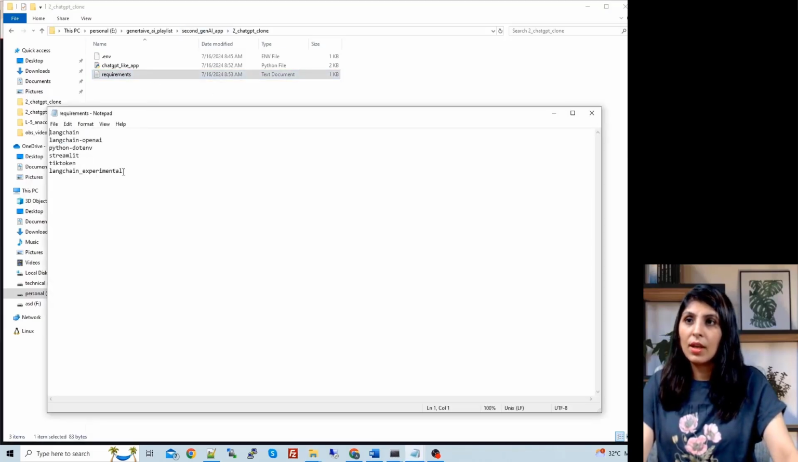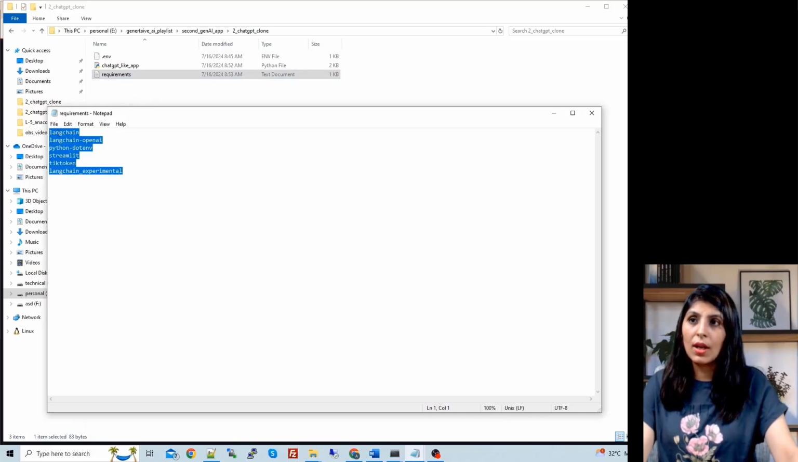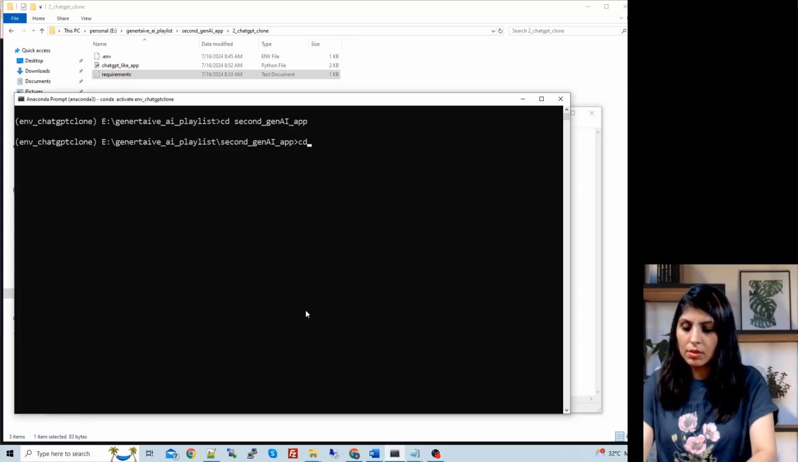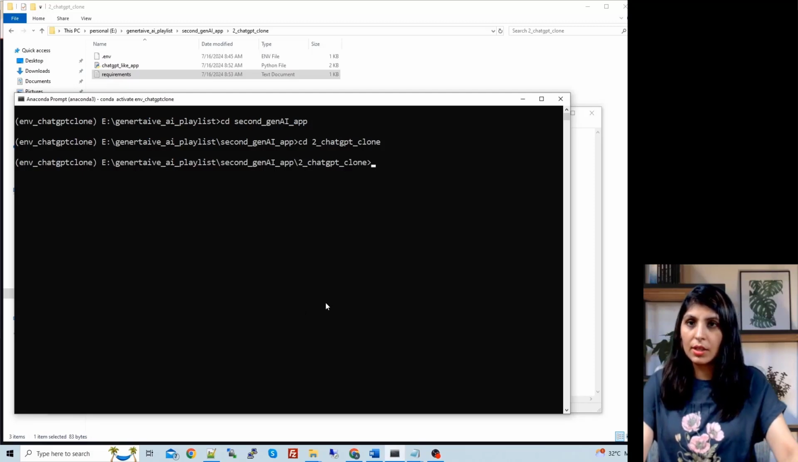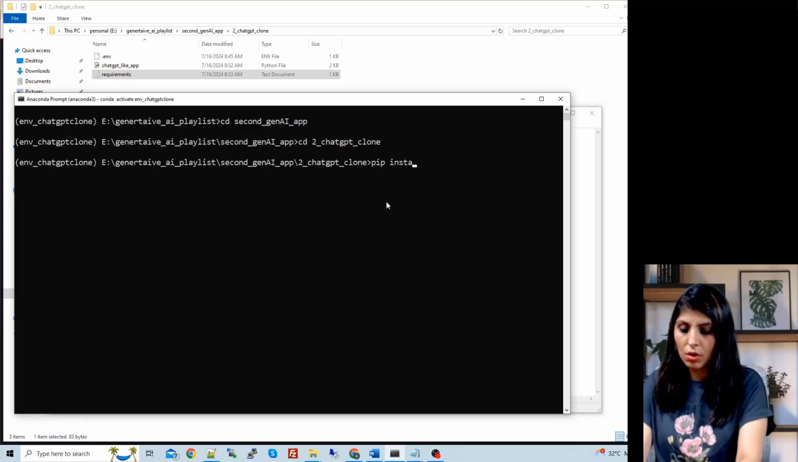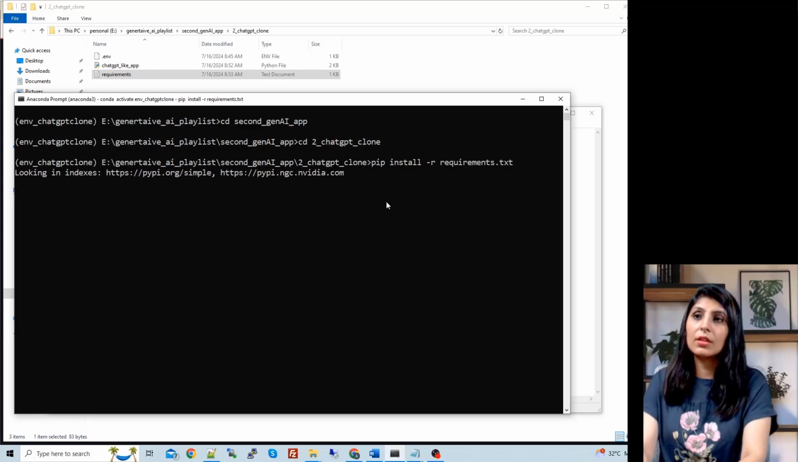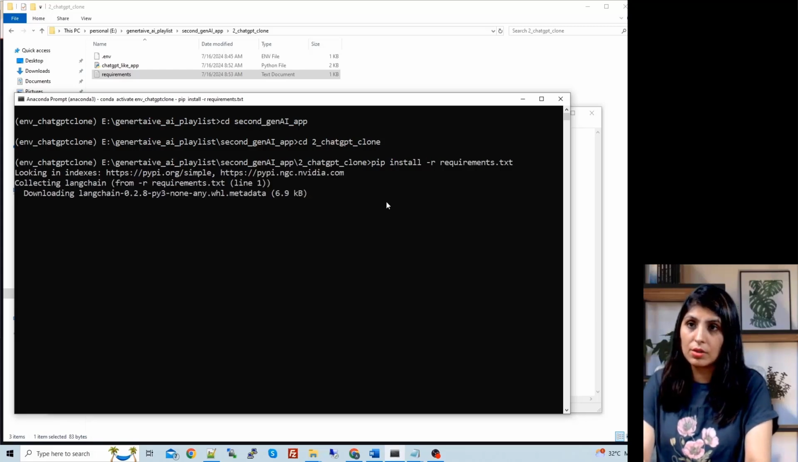Let's open this file. These are the requirements which we want to install. And in which folder are these requirements present? Inside this second gen app folder, I have this ChatGPT clone folder, and inside it we have the requirements. So here just cd to the ChatGPT clone folder, and here we will write pip install -r requirements.txt, and this will install all the required packages.